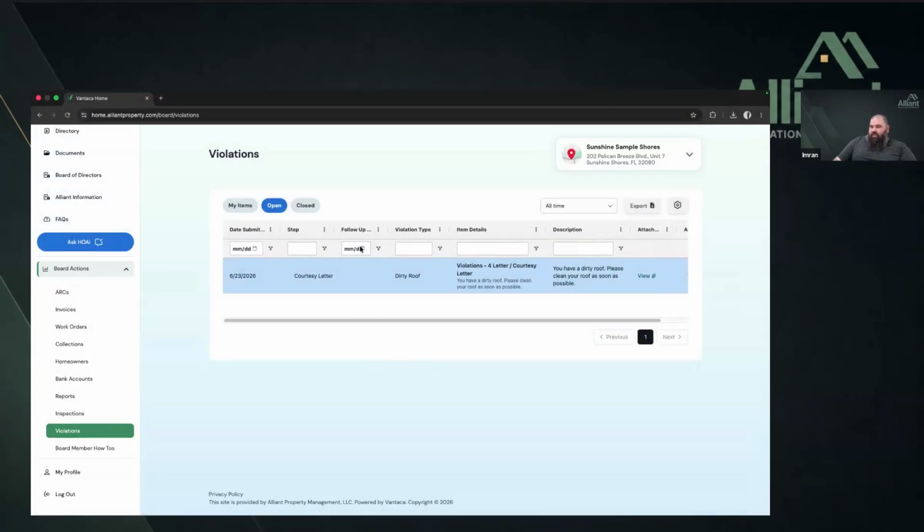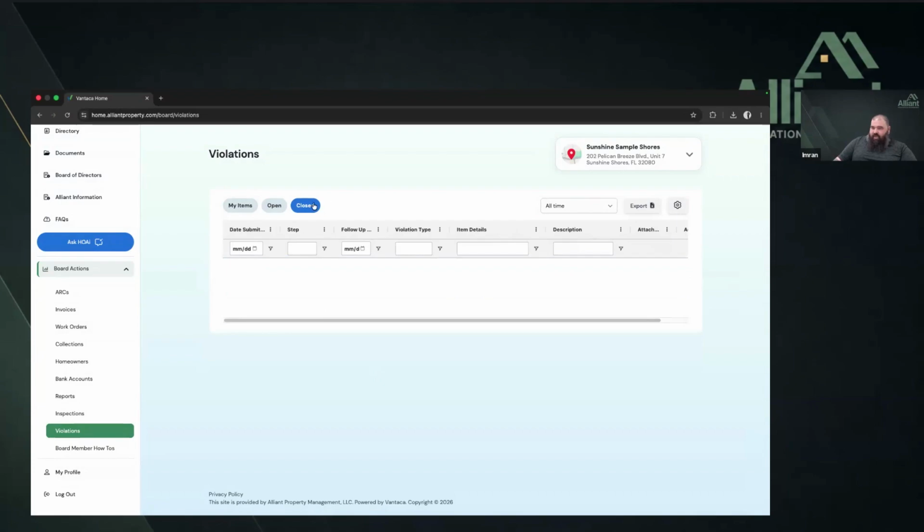And then on these columns, you can organize it by the step. Right now, this one's just at a courtesy letter, but you will see all the different steps you have created for your community: courtesy letter, violation letter, fine hearing, or fine imposed. All that information is available for the board members. And then the same thing, come to your closed section, and you can sort it for the last 36 or look at all the closed violations.